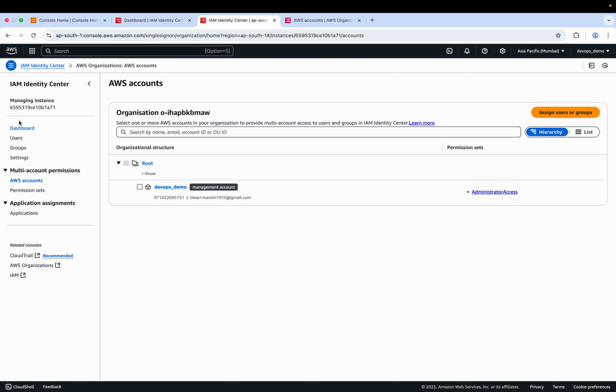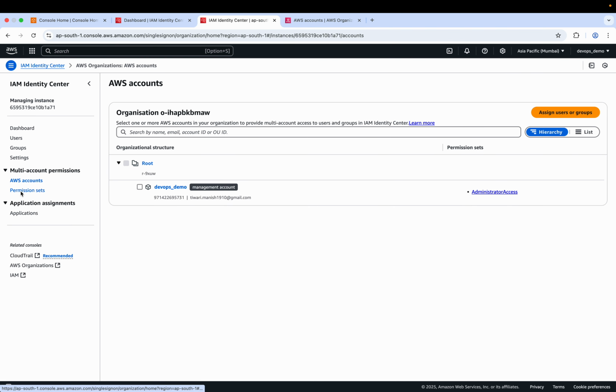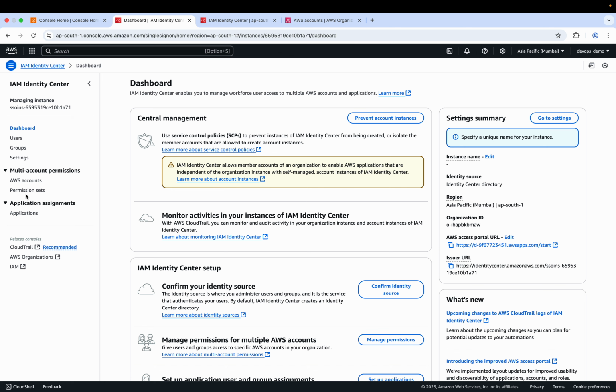Correct. So this is how you can create the AWS accounts from here. Then you can create the different permission sets from here. As you can see, we created the permission set.